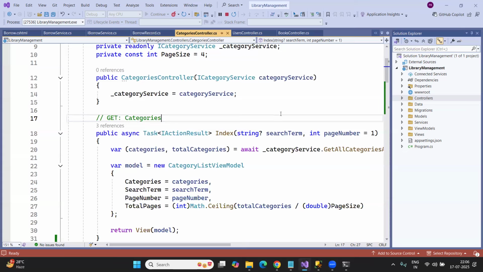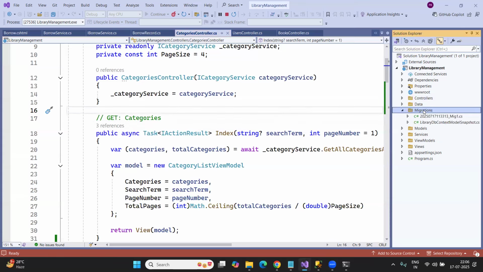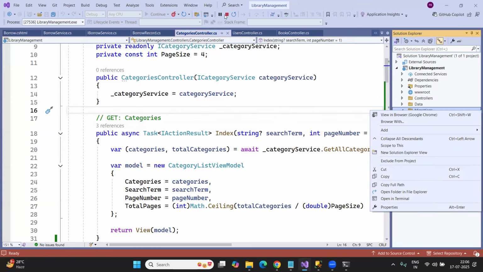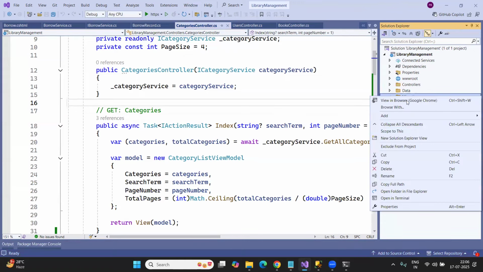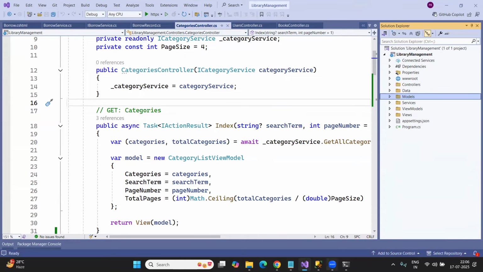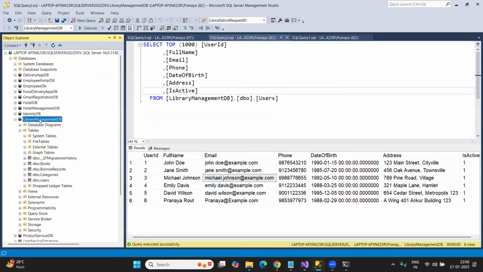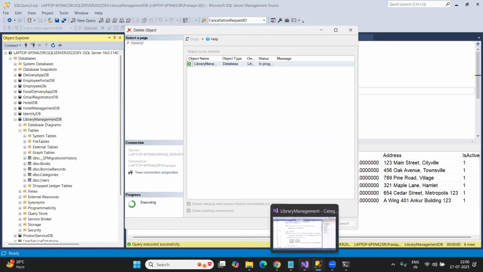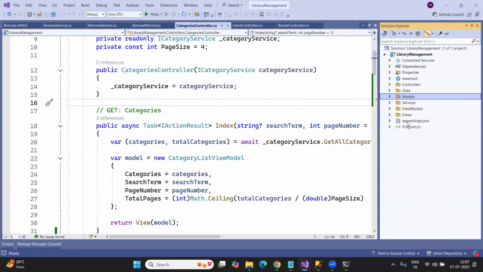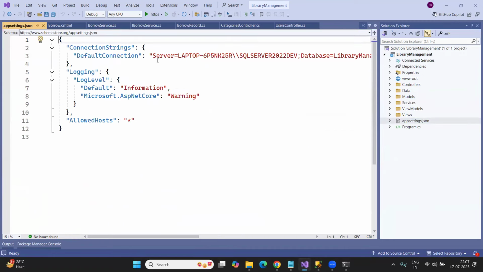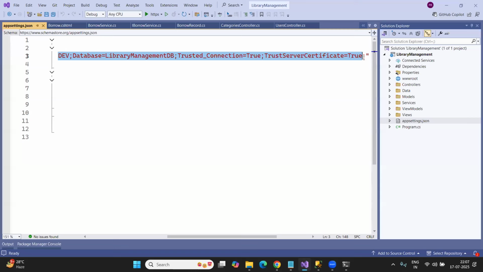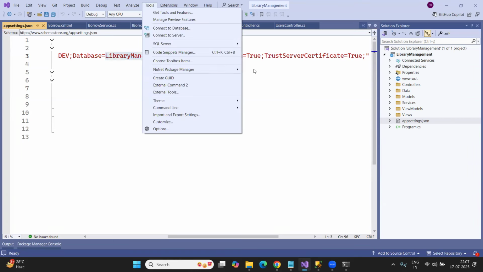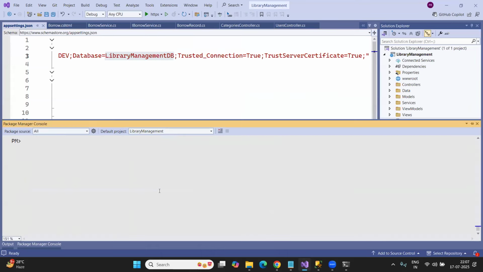One thing you need to do is just remove this migration file from the project. In your case, make sure of the database name you provide and the connection string. Go to the appsettings.json file, change this connection string, and give whatever database name you want. After that, you just need to generate the migration file.